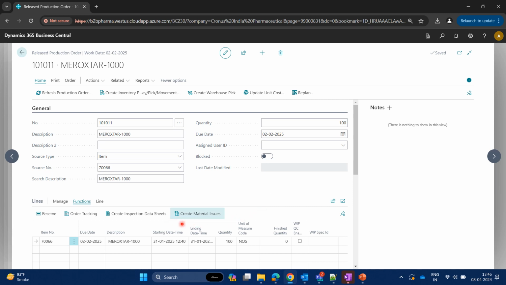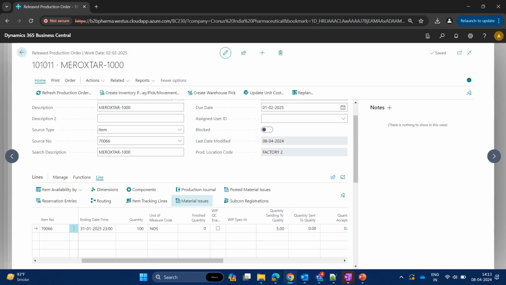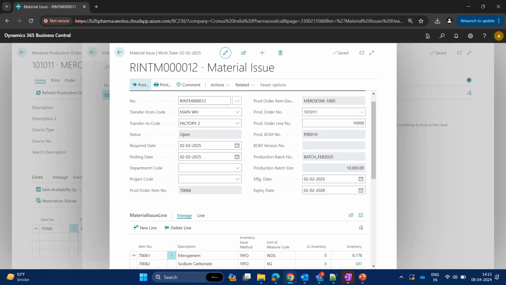Click on Create Material Issue. Select the required option and click OK. The system will create a material issue request. Go to the Material Issue page. As seen, materials were procured at the main warehouse and here the production location used is Factory 2. So, the system created a material issue from the main warehouse to Factory 2 for all the required materials.